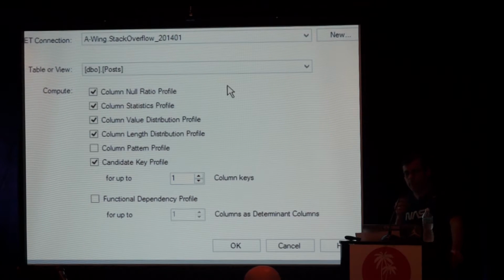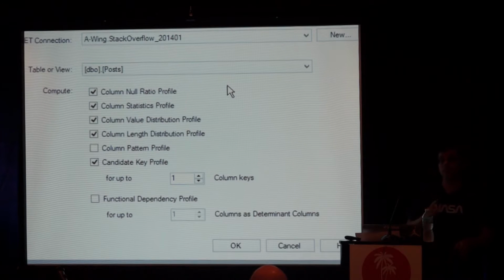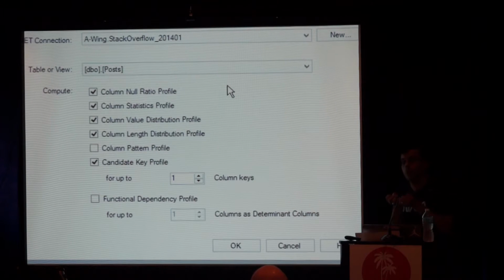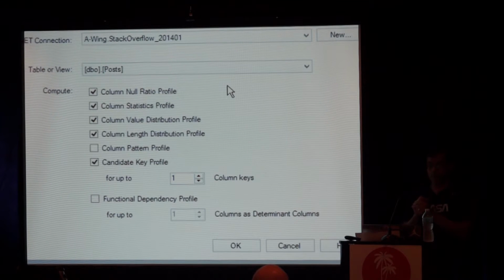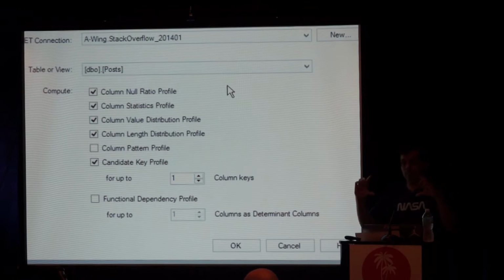The column pattern profile is interesting because, using regex, it can pull out common patterns inside of your data. Definitely going to show this to you in just a second. And then the candidate key profile, which will actually show us if there are any valid candidate keys and if there's any duplicate data for that candidate key set.